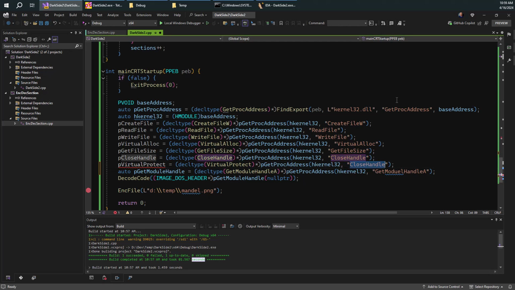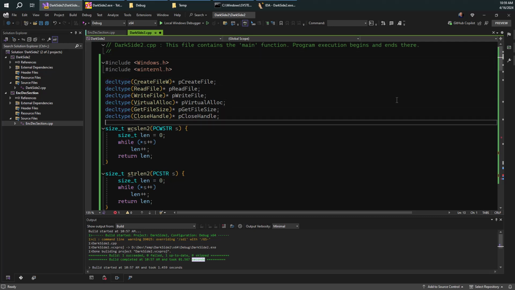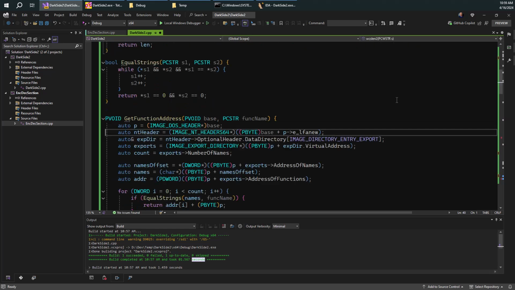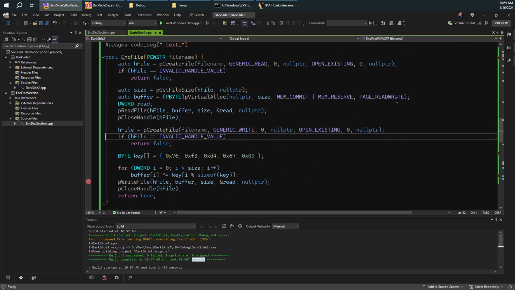So VirtualProtect, and VirtualProtect, not to make any spelling mistakes here. Let's grab it again and make it a global variable.